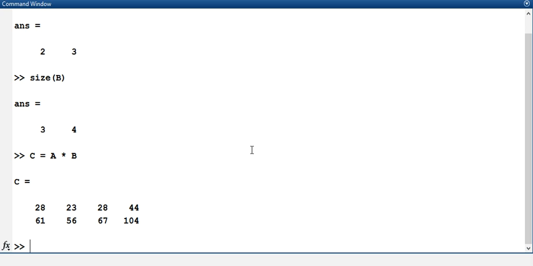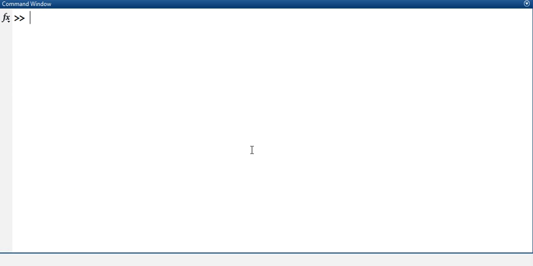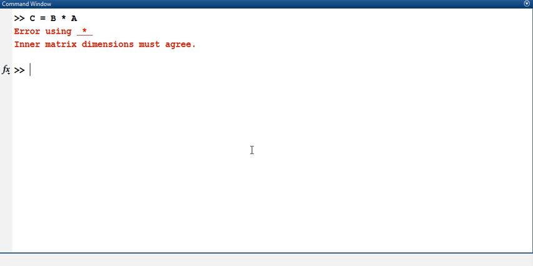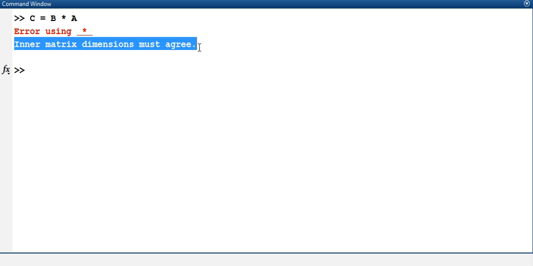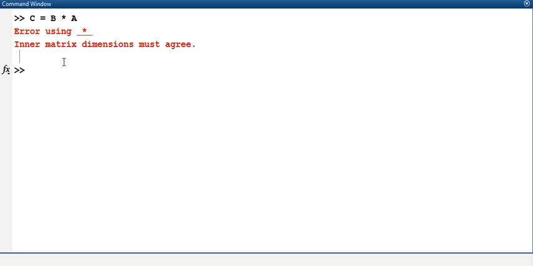But if I define right now, instead of A times B, C as B times A, let's see. You see, it says inner matrix dimensions must agree. It means that the number of columns of matrix B is not the same as the number of rows of matrix A. So that's why we're getting an error here. So you need to be careful about that one. MATLAB is giving you an error.